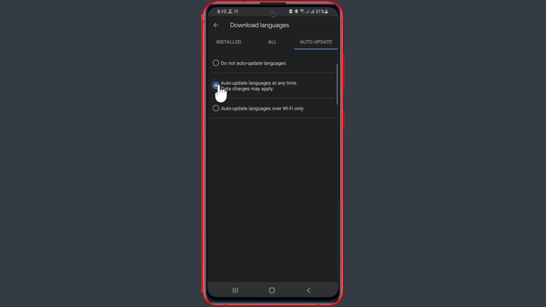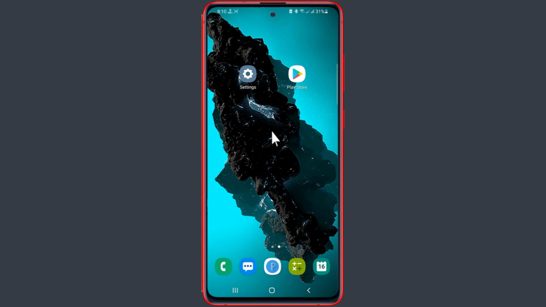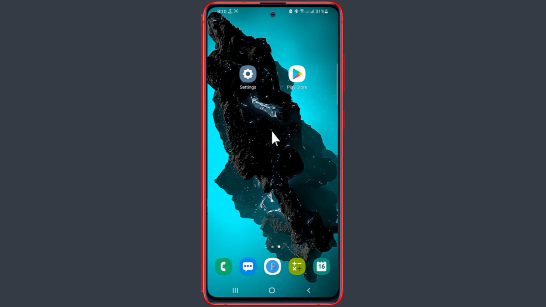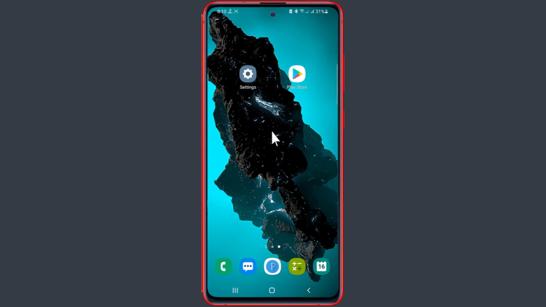Confirm that you are connected to a Wi-Fi network, then go back to the Installed tab. Tap on the language that is not updating, English in this case. Press the Update button, restart your phone, and this will fix Speech Services by Google downloading English update waiting for network connection.